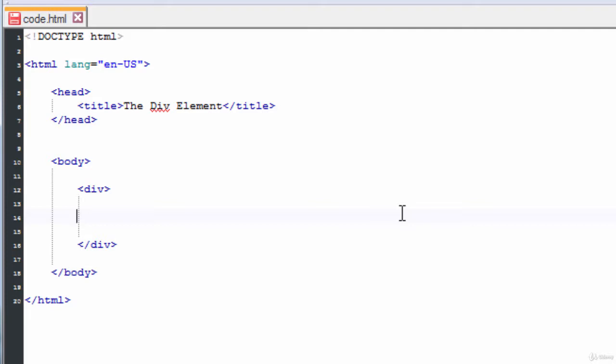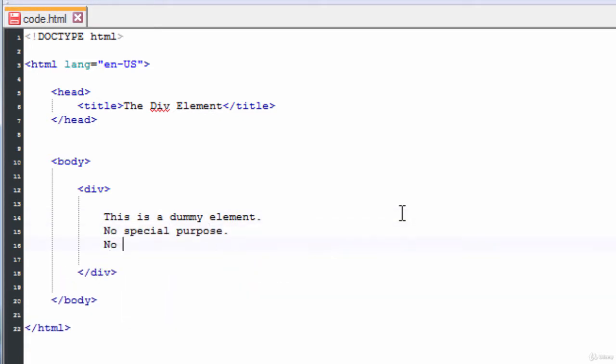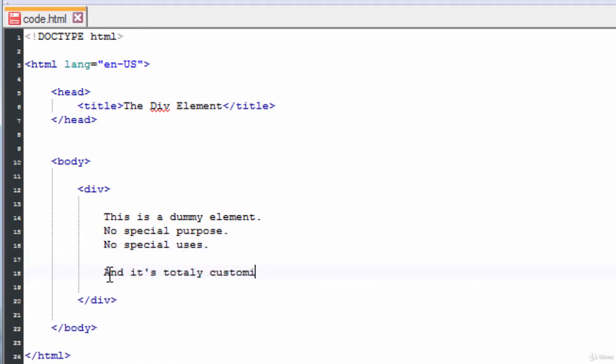If you're unfamiliar with the difference between a block and an inline element, go back to the block versus inline element video, and you'll learn the difference there in just a couple of minutes. The div element is simply a dummy element. It has no special purpose, no special uses, and it's totally customizable through CSS.